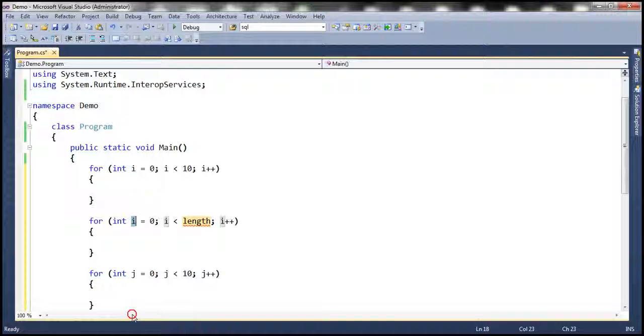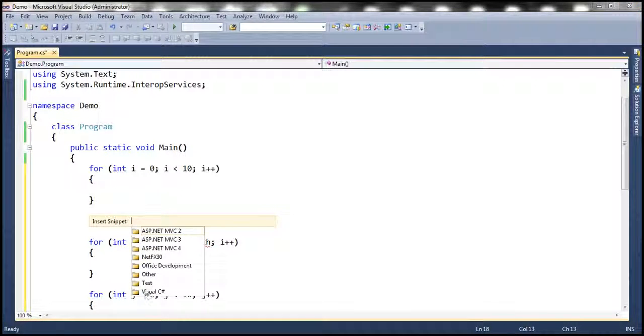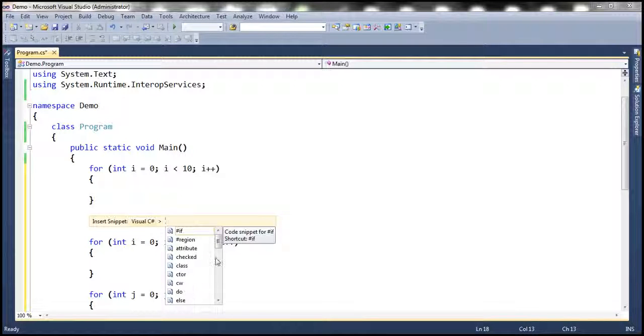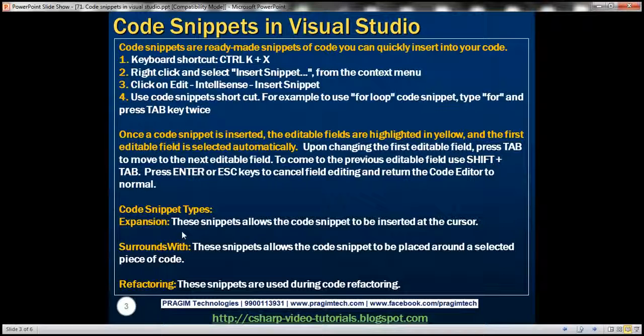So what I mean by that is, if I have my cursor here, and then the keyboard shortcut is Control KX, so let me type that, and when we insert a for loop, at that point, the code snippet code is inserted.